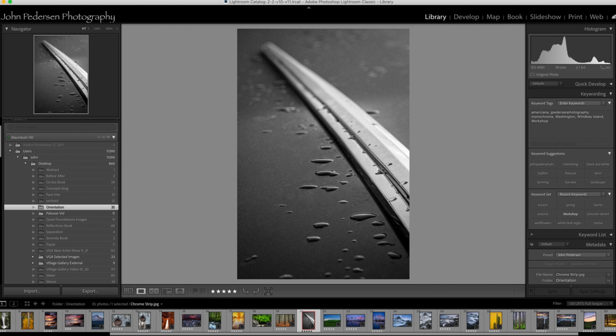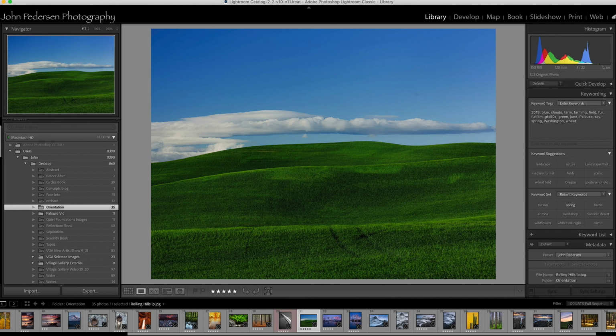Again, another close-up shot. I've got this strong chrome strip running front to back, and the best way to shoot this is in a vertical orientation to accentuate that line, to really make it a strong presence in the image. Out in the Palouse, I've got a horizontal cloud bank, and I've got these horizontal lines on the top of the hills running side to side. That just screams for a landscape orientation.